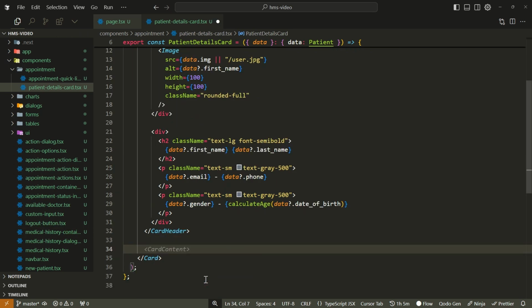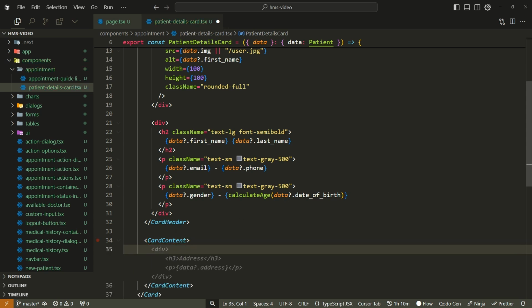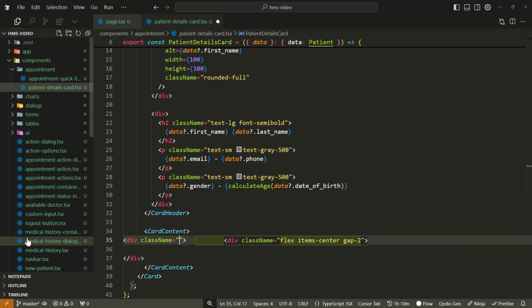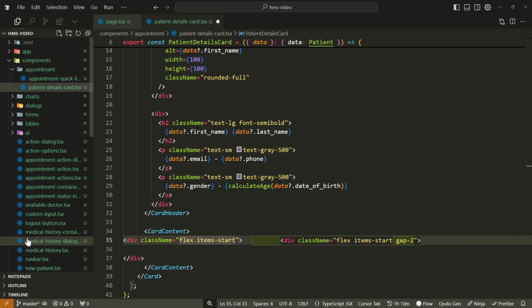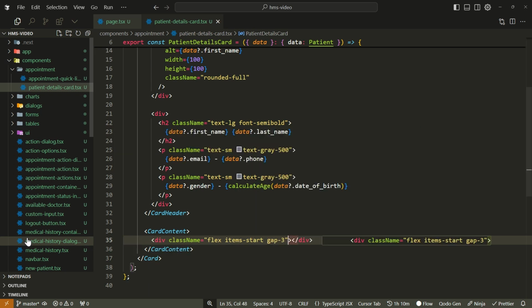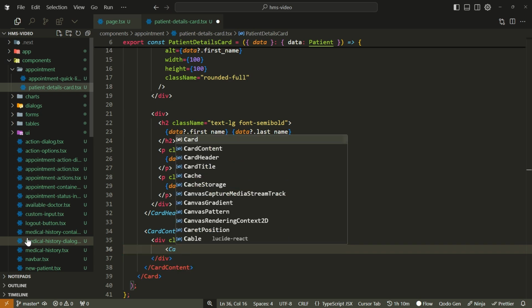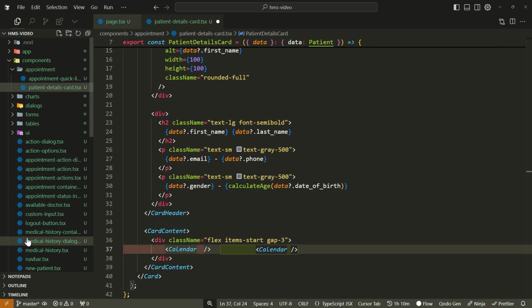Okay, so now we can have the content here, and make sure you import the card content. In the card content, let's also have a div, class name flex items-start, and a gap of 3. So here I'm going to say calendar icon. The calendar icon will have a size of 22, and the class name of text-gray-400.